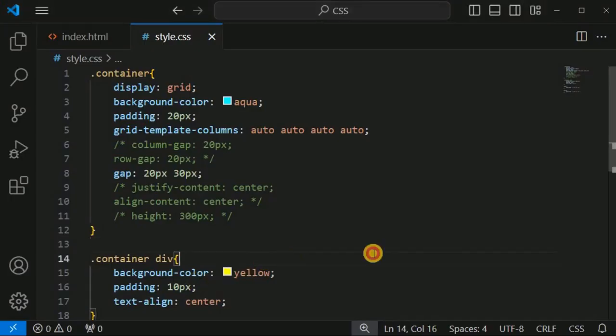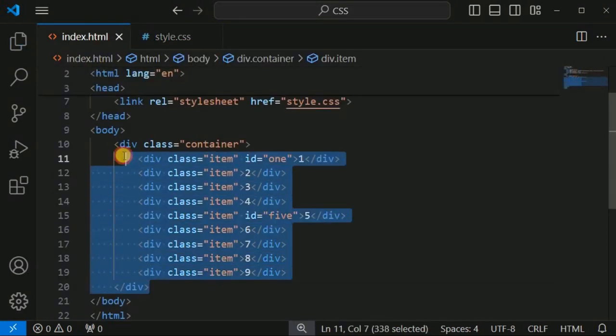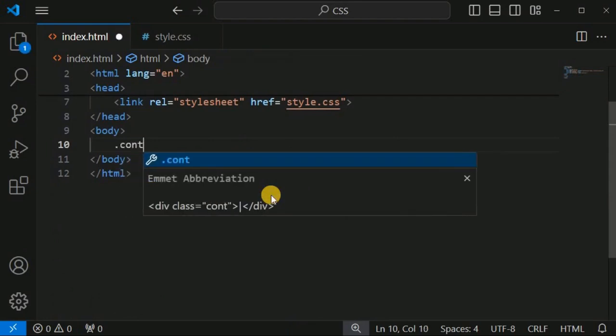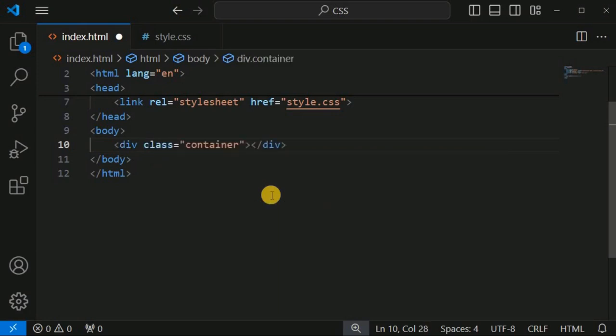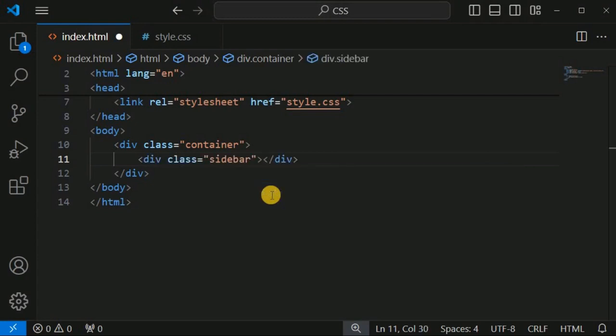So guys, let us move to the VS Code over here, and simply I am going to remove the previous lines of code inside the HTML and the CSS files that we had written previously. Now guys, what we will do is simply we will have the container div tag over here. So we have the div tag with the class container, and then inside this we will have the sidebar and the content areas. So basically we are going to have the class name that is sidebar over here.